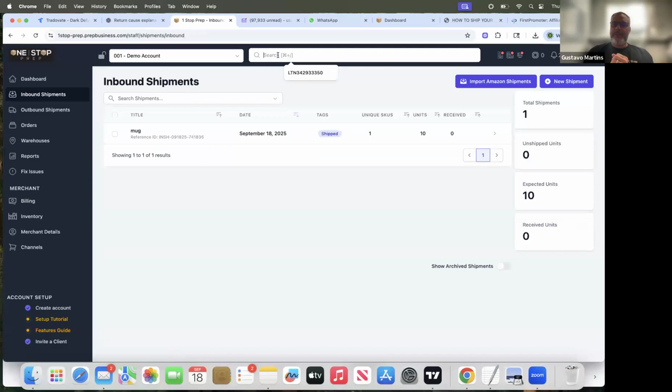I go to the search bar and scan the tracking number. That's why it's important to have the tracking number. Once I scan it, the system locates that specific inbound with that tracking number, so that avoids a lot of mistakes on our end. Let's say you purchase the same products from different suppliers. If I look for the tracking number, I make sure I'm going to the correct inbound.